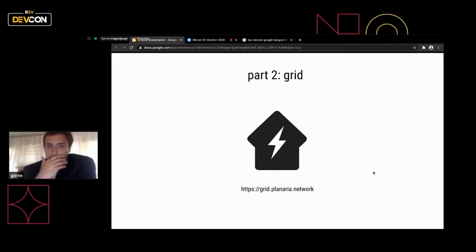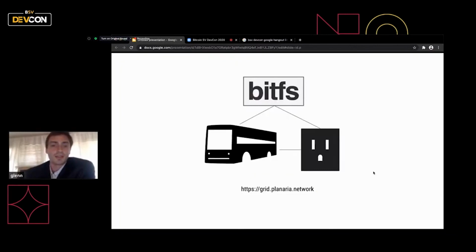So the grid. What is the grid? Well, the grid is, like I said before, our suite of stable and scalable APIs, which we are going to support into the future as Bitcoin grows. This is really a triad of APIs: Bitbus, Bitsocket, and BitFS. Bitsocket for listening and filtering in real time, Bitbus for querying, and BitFS for large data.